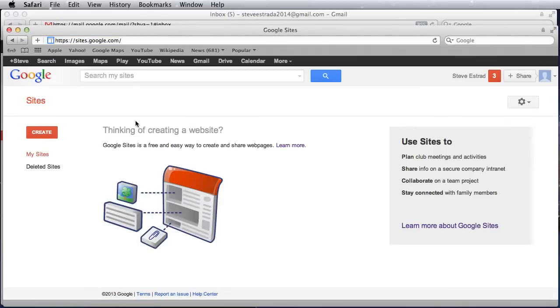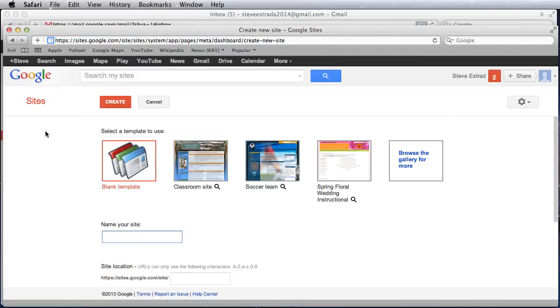Once you're in your Sites account, we will be creating an ePortfolio from a template stored in the Google Galleries. This will allow us to add information quickly and give us more time for the details to make our site unique. By selecting the Create tab, we'll be launched into the site creation screen. We're going to have a few standard options to select from out of the gate, but what we want is the Browse this gallery for more option.